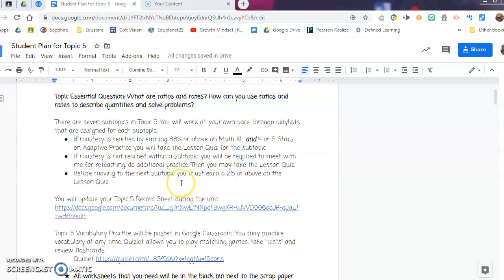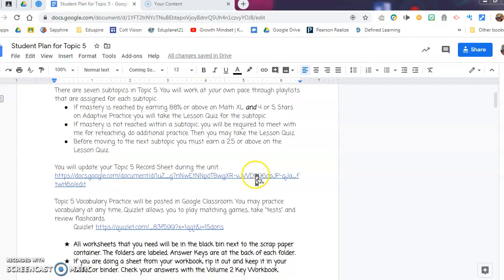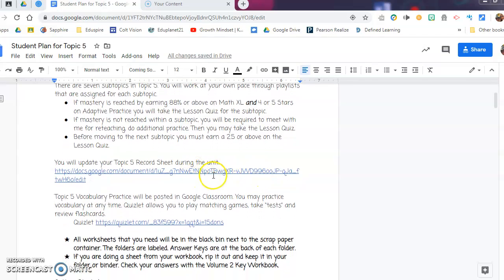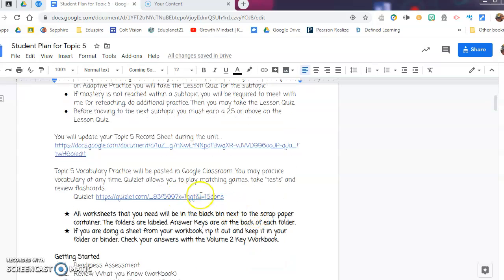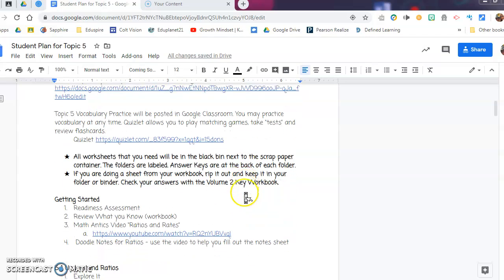What I expect from you as far as mastery from a lesson quiz. There's a link here that I'll show you in a minute, which is your record sheet. We did this for topic 4 also. Here is a link for Quizlet if you want to go in and practice your vocabulary, which we will do periodically as organized in the class, but you can also do that at any time.